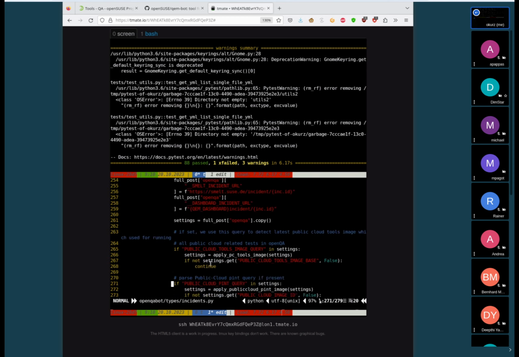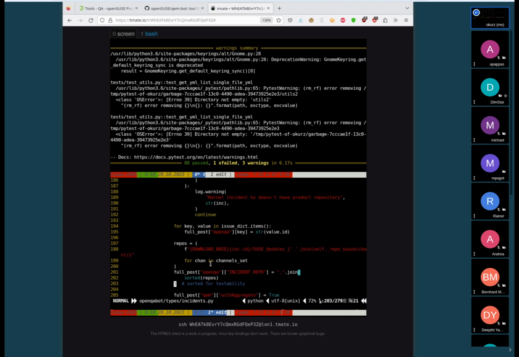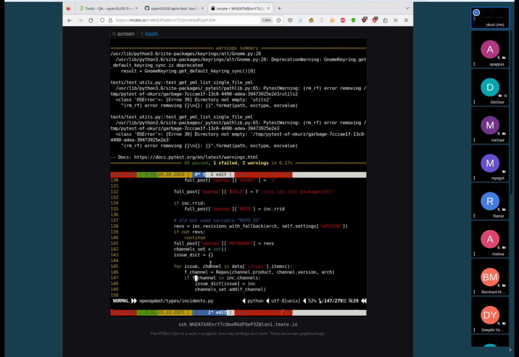I would like to reduce the indentation. How would I be able to do that? Well, to be able to do that, I guess I should extract something like the inner body of that for loop.